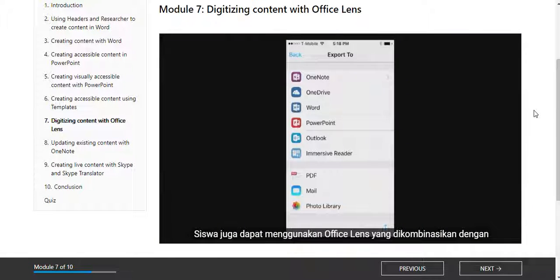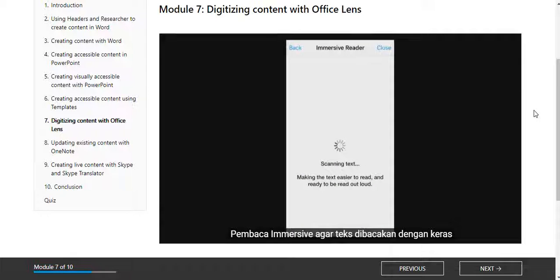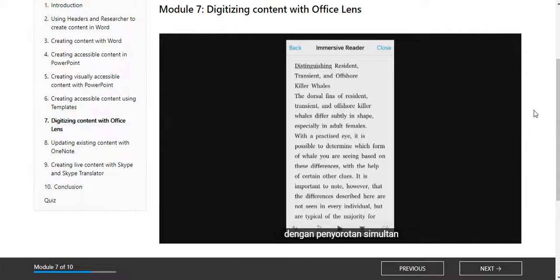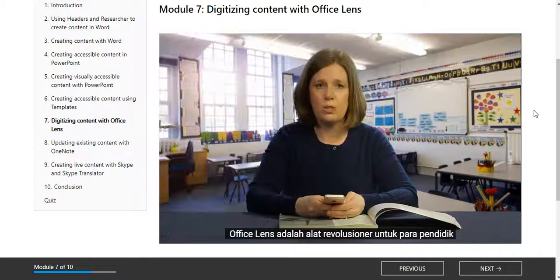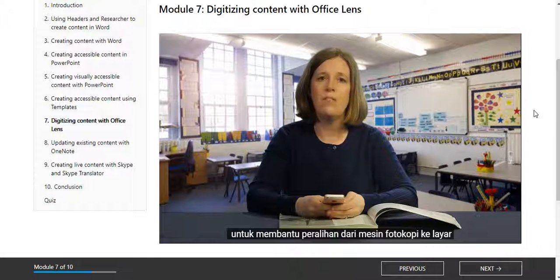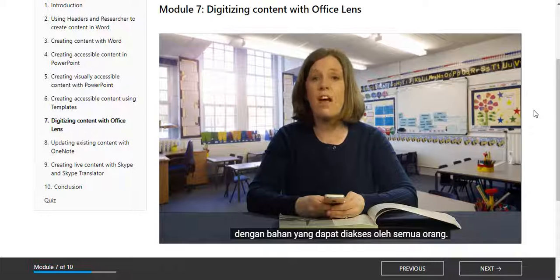Students can also use Office Lens combined with the Immersive Reader to have the text read aloud with simultaneous highlighting and to increase text spacing and font size. Office Lens is a revolutionary tool for educators to help in this shift from copy machines to screens with materials that are accessible for everyone.